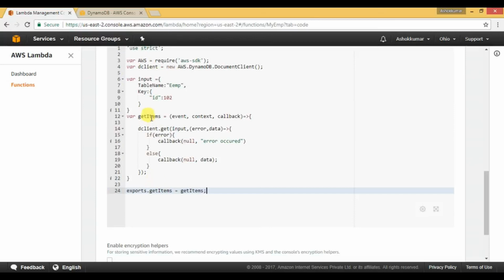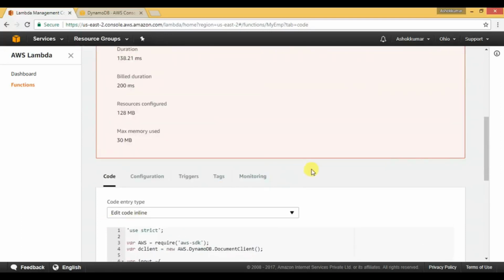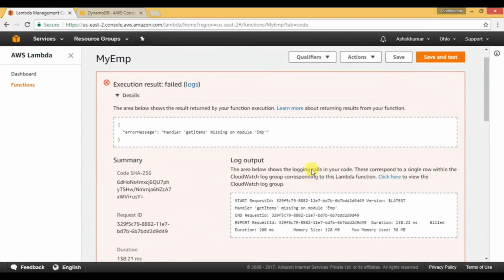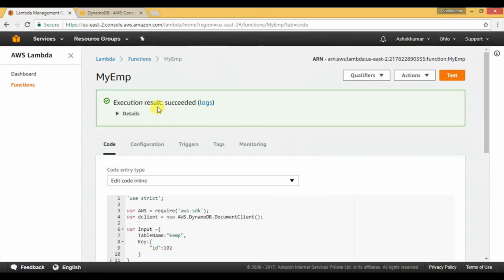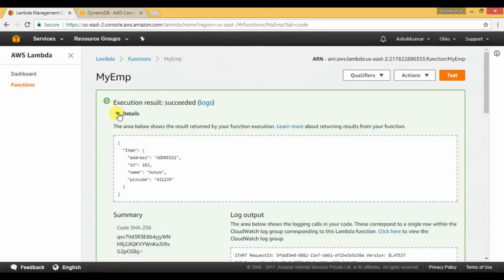So it's better to copy this. Copy exports.getItems and getItems. Okay, and click on the Save and Test. So execution result: success. Click on these details. So we are getting the details, I mean, the items that are available in the DynamoDB table.